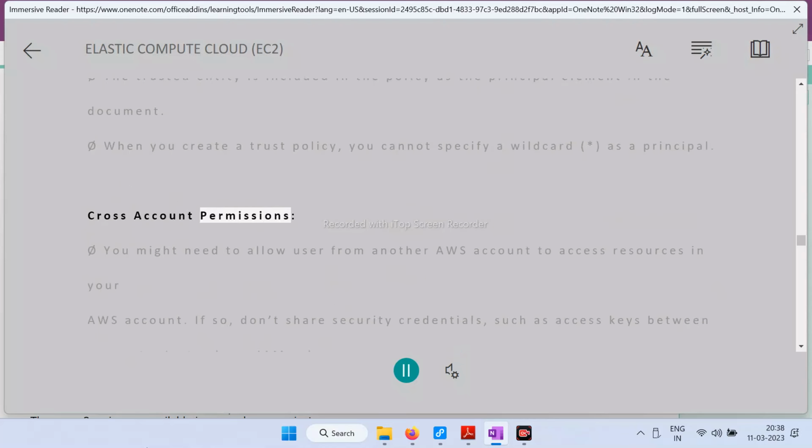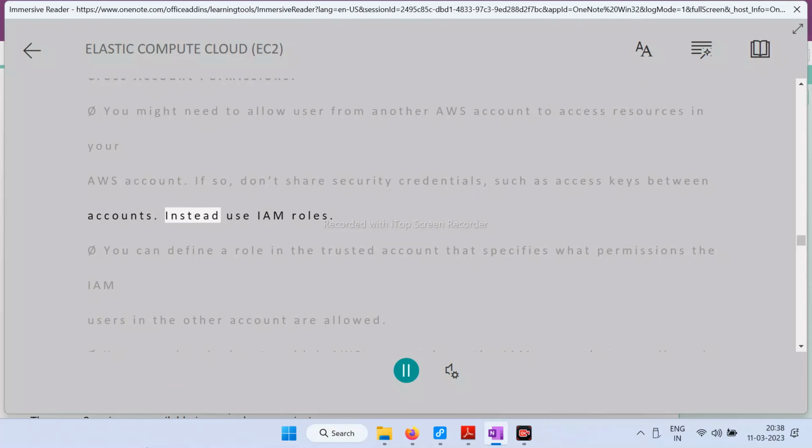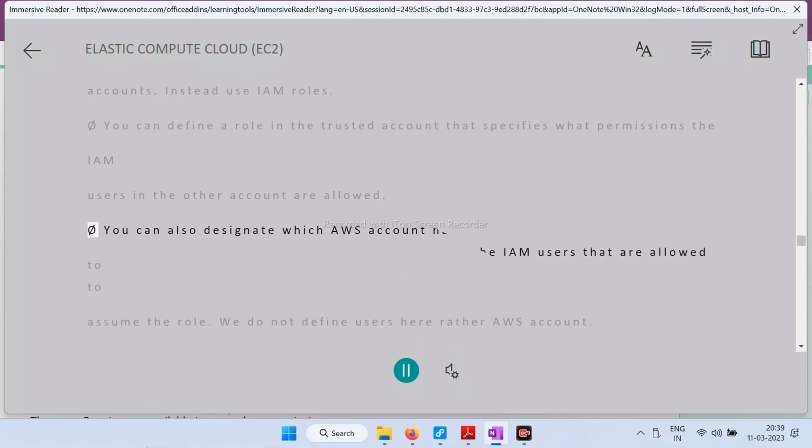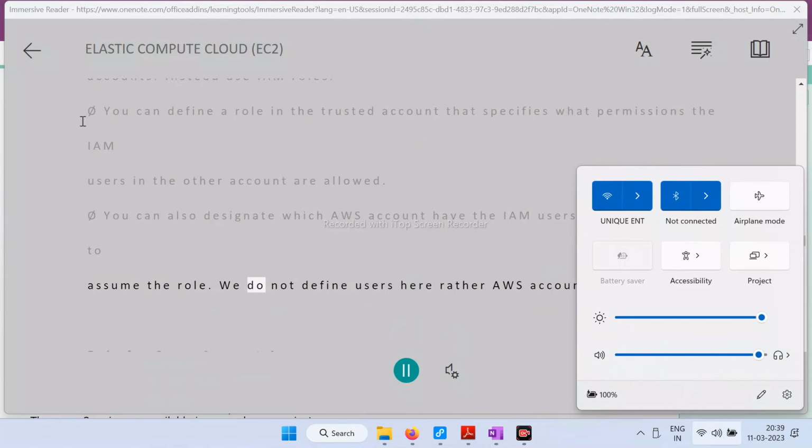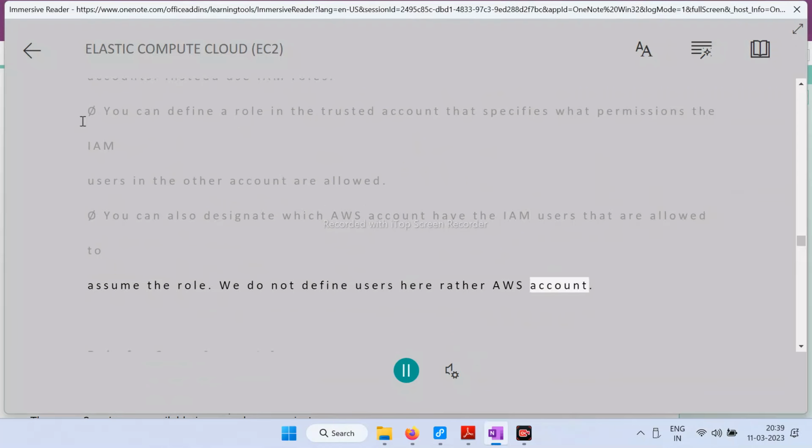Cross-account permissions. You might need to allow users from another AWS account to access resources in your AWS account. If so, don't share security credentials, such as access keys, between accounts. Instead, use IAM roles. You can define a role in the trusted account that specifies what permissions the IAM users in the other account are allowed. You can also designate which AWS accounts have the IAM users that are allowed to assume the role. We do not define users here, rather AWS accounts.